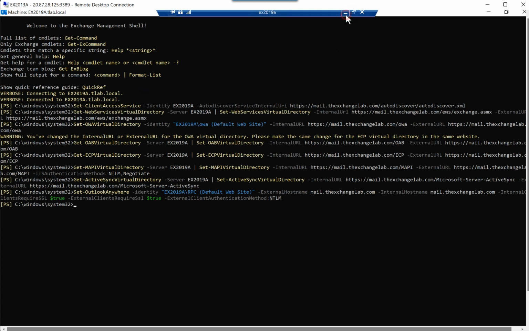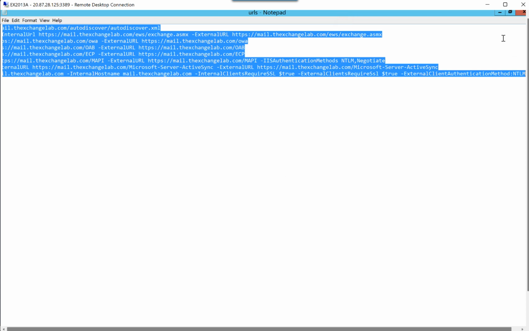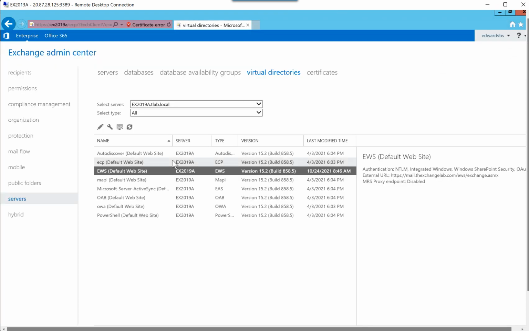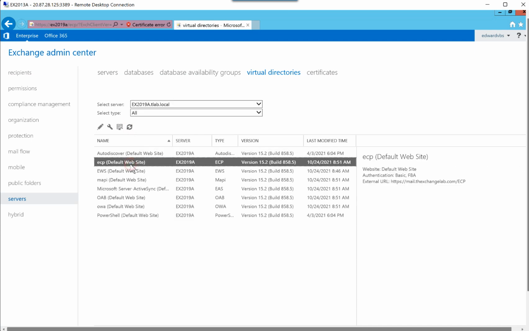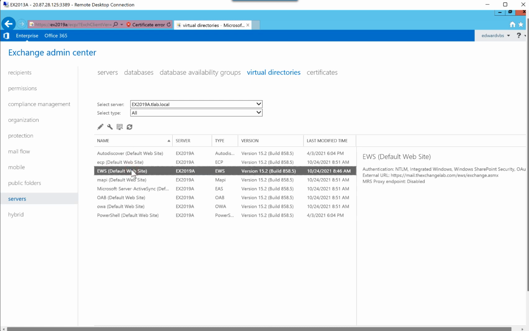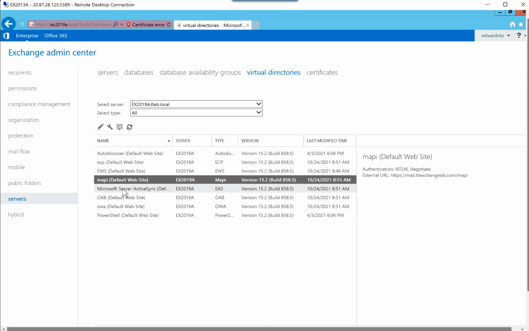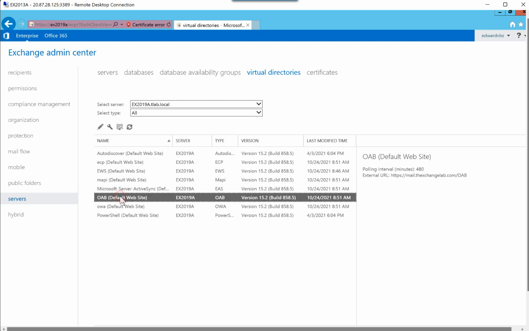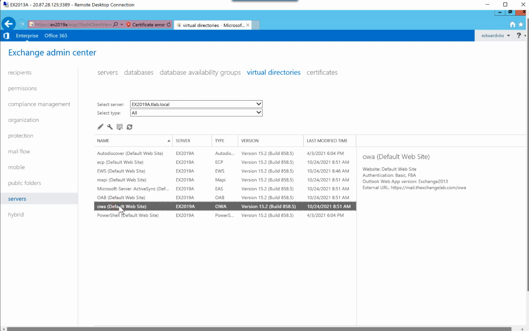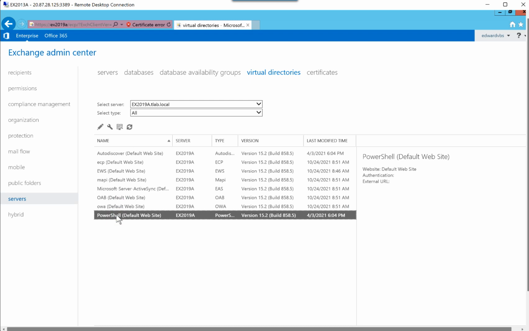So if we go back to our 2013 server and we do a refresh on our URLs now, you can see that we have obviously the ECP set, EWS set, MAPI set, ActiveSync, OAB, OWA. And you'll notice that I didn't configure PowerShell because obviously I don't want PowerShell available on the internet to be resolvable because obviously it can be prone to attack.